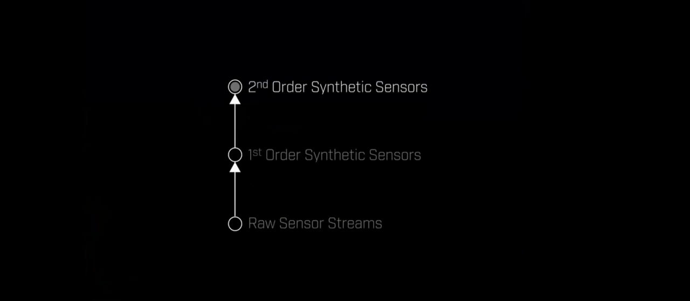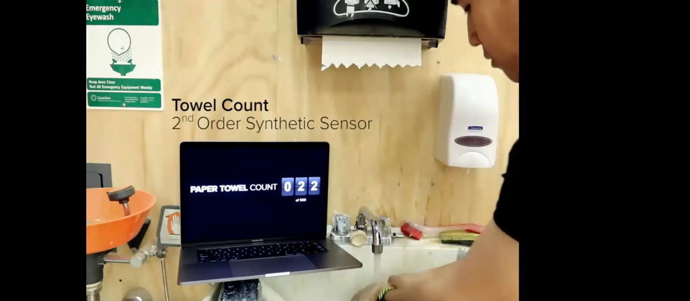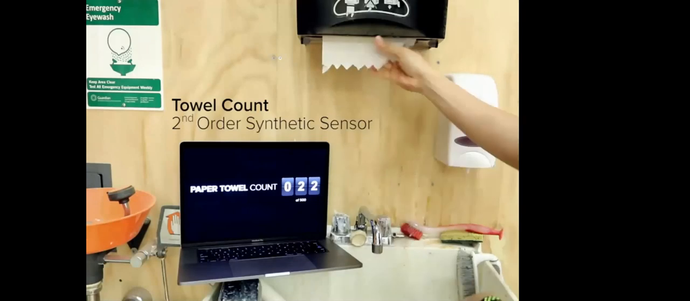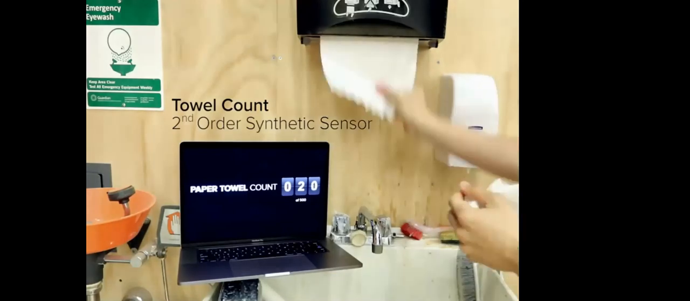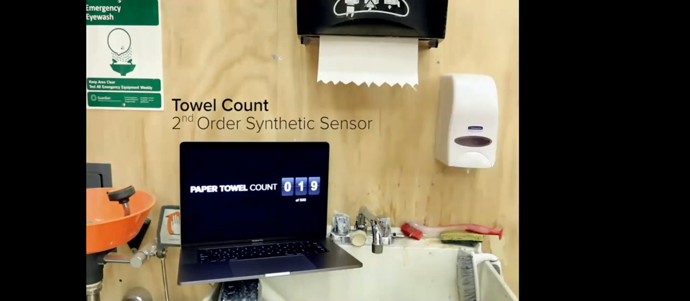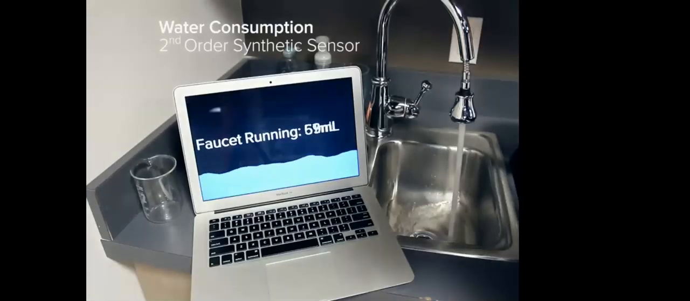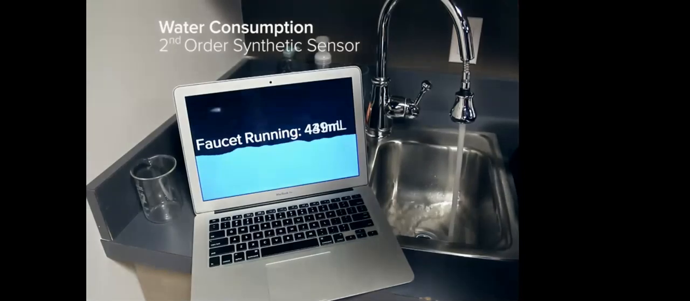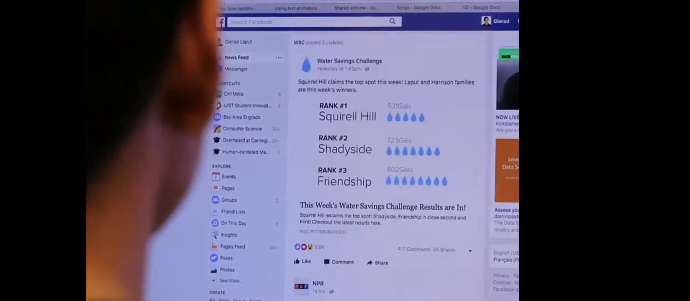The synthetic sensors seen thus far we call first-order synthetic sensors. However, these basic synthetic sensors can be fed into second-order synthetic sensors, able to capture higher-level semantics, such as count, duration, and state. For example, a first-order towel dispense sensor can power a second-order sensor that tracks the number of towels used. With such a sensor, a facilities manager can automatically receive alerts or schedule restock requests. In this example, a first-order faucet running sensor is used to power a second-order water consumption sensor. Metrics like this can inform monitoring, behavior change, and other applications.